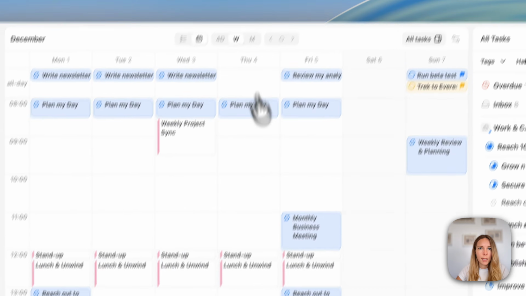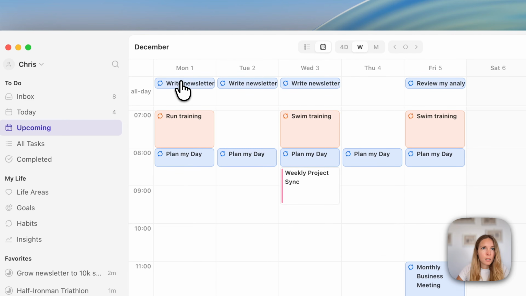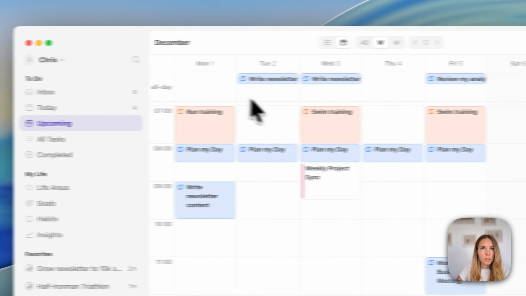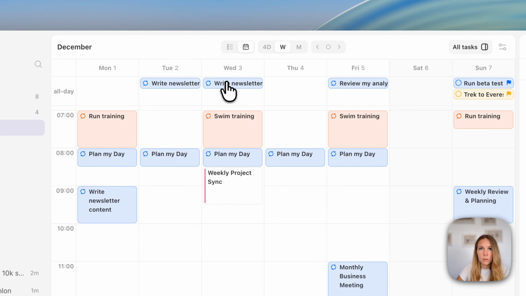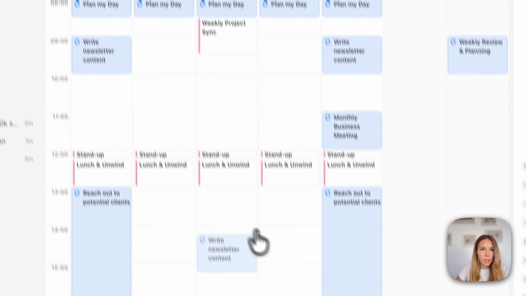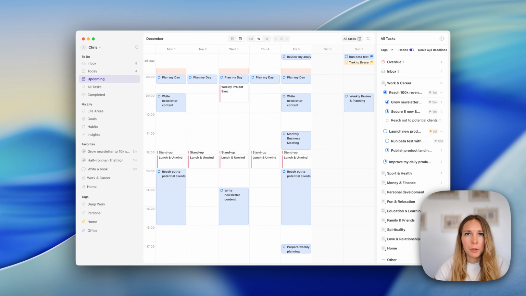Also for next week, I want to plan my newsletter writing sessions. So I will drag this onto Monday, 9 o'clock. And then I want to also do this on Friday. And maybe on Wednesday, I will do it in the afternoon, and I will do a longer session. And this makes it easier to achieve your habit because maybe next week I don't have time on Wednesday. I can just easily adjust it, plan it on Thursday, another day, another time, whatever works for your schedule.